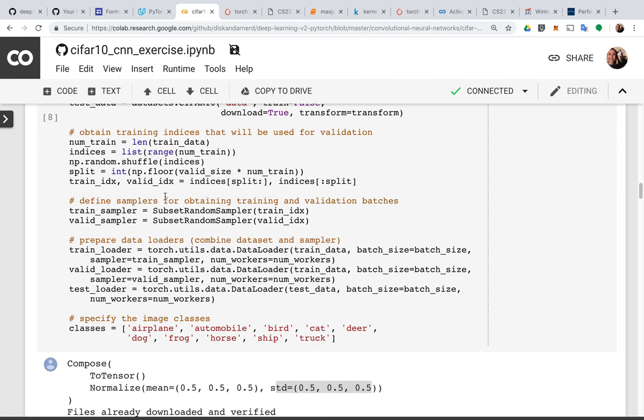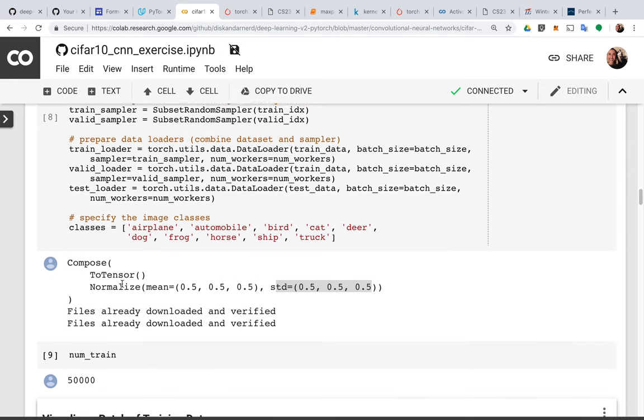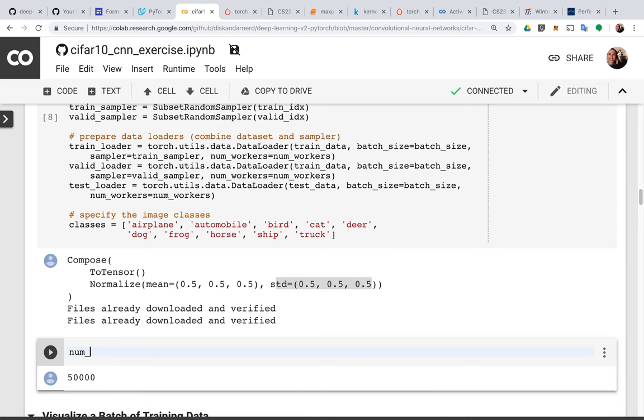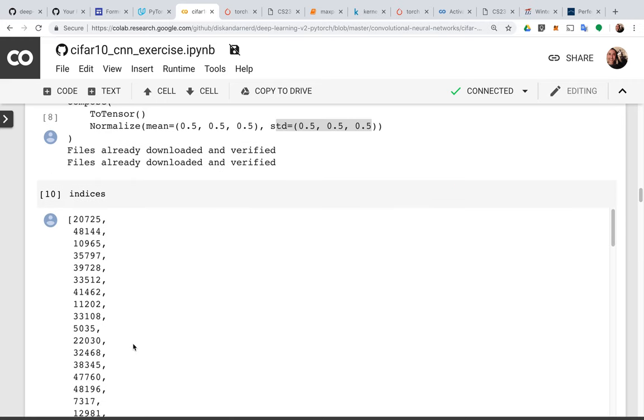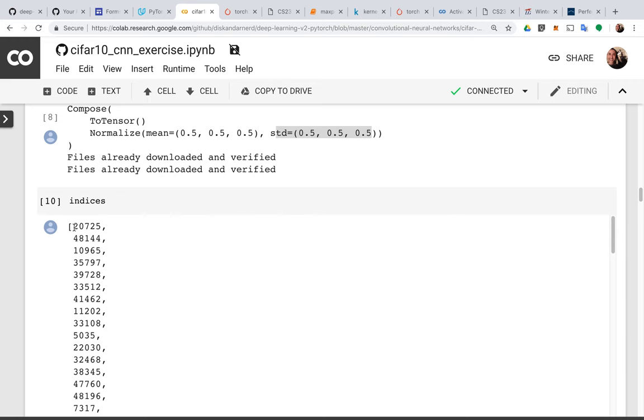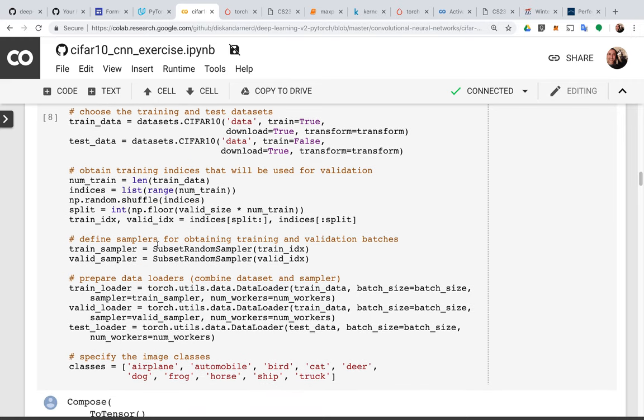And then range numTrain list indices. So what is that? Indices. Oh wow. Okay. So this is like the index of all of those 50,000. And then you want to shuffle that. np.random.shuffle. Okay. And then split.